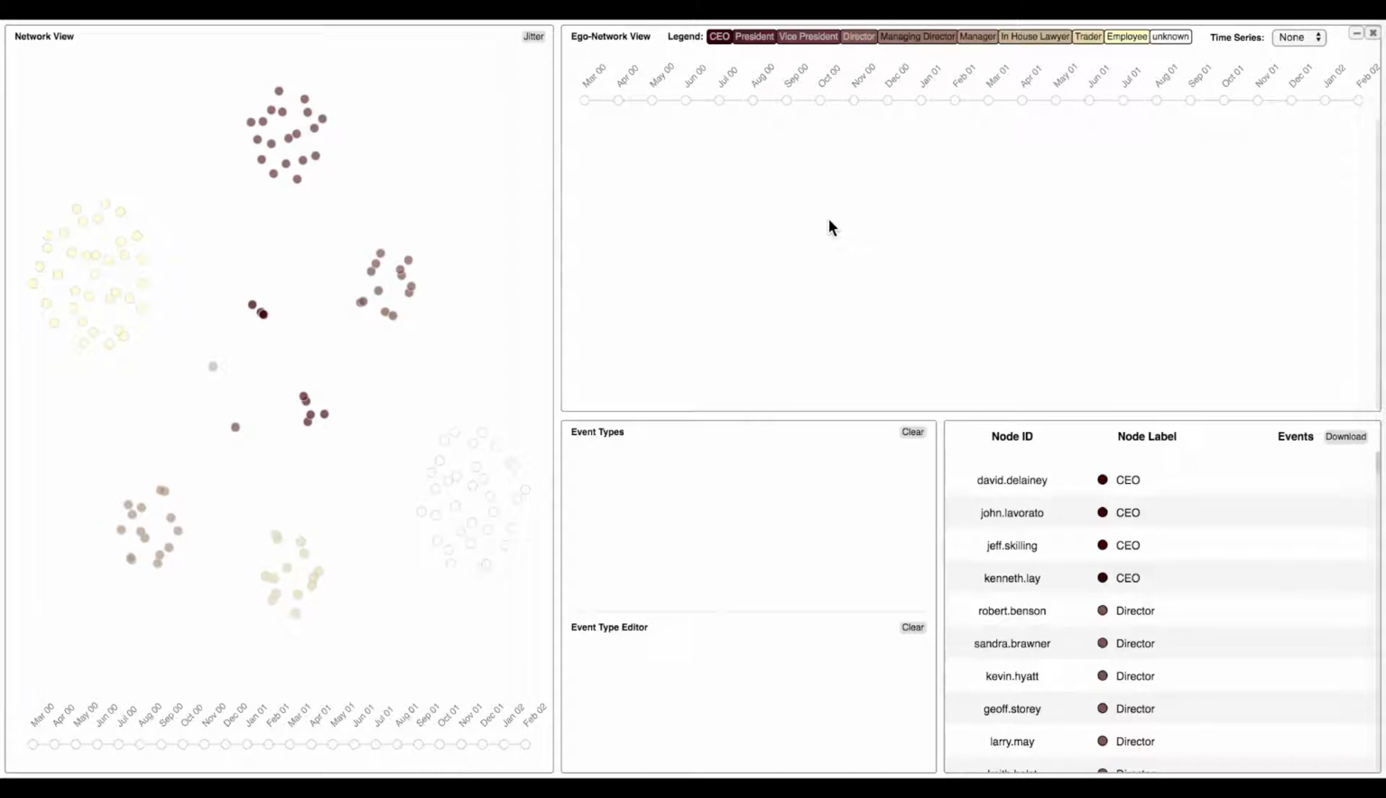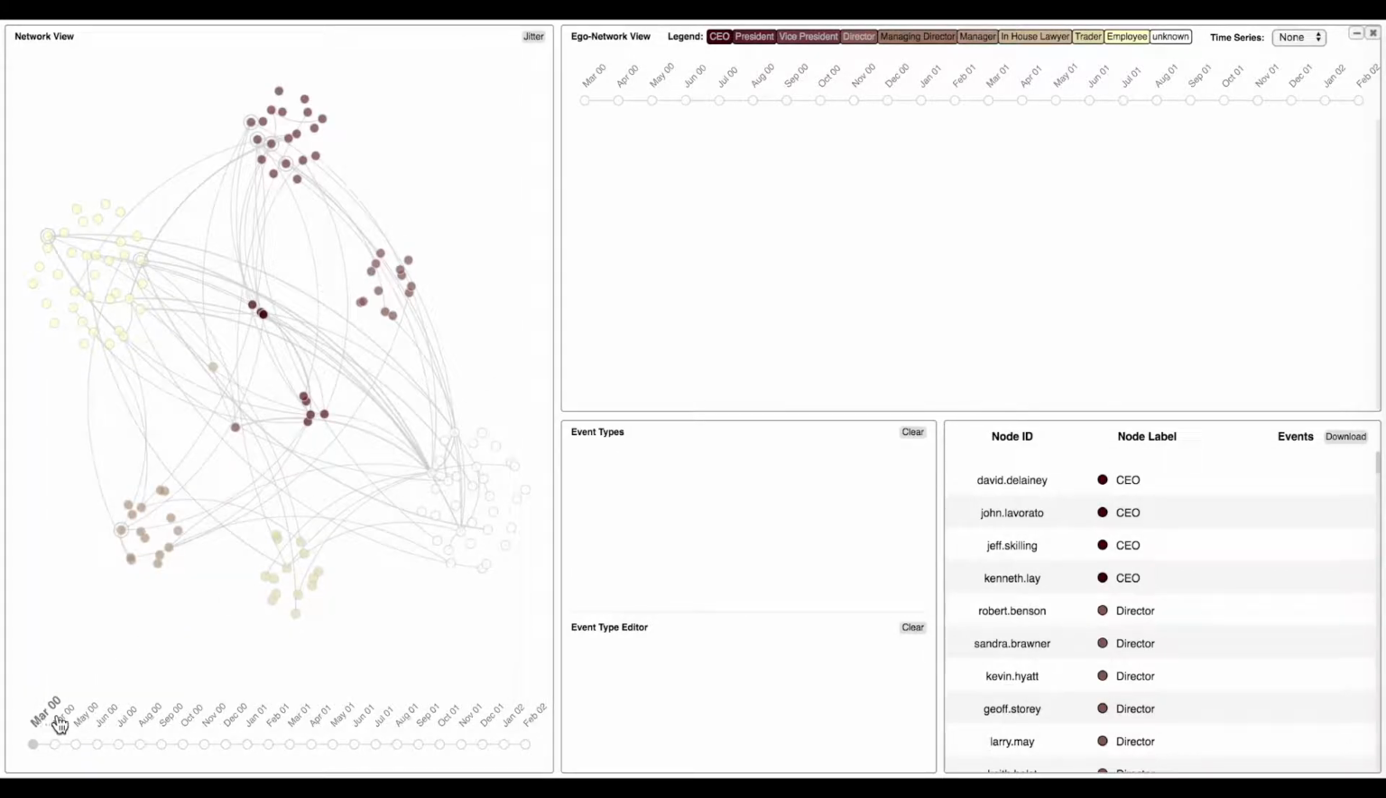The network view shows an overview of the entire network. Each node represents an employee. When users have not defined any event types, the nodes are put into clusters based on their attributes. Users can hover over the timeline to see the connections between the nodes in a particular month.